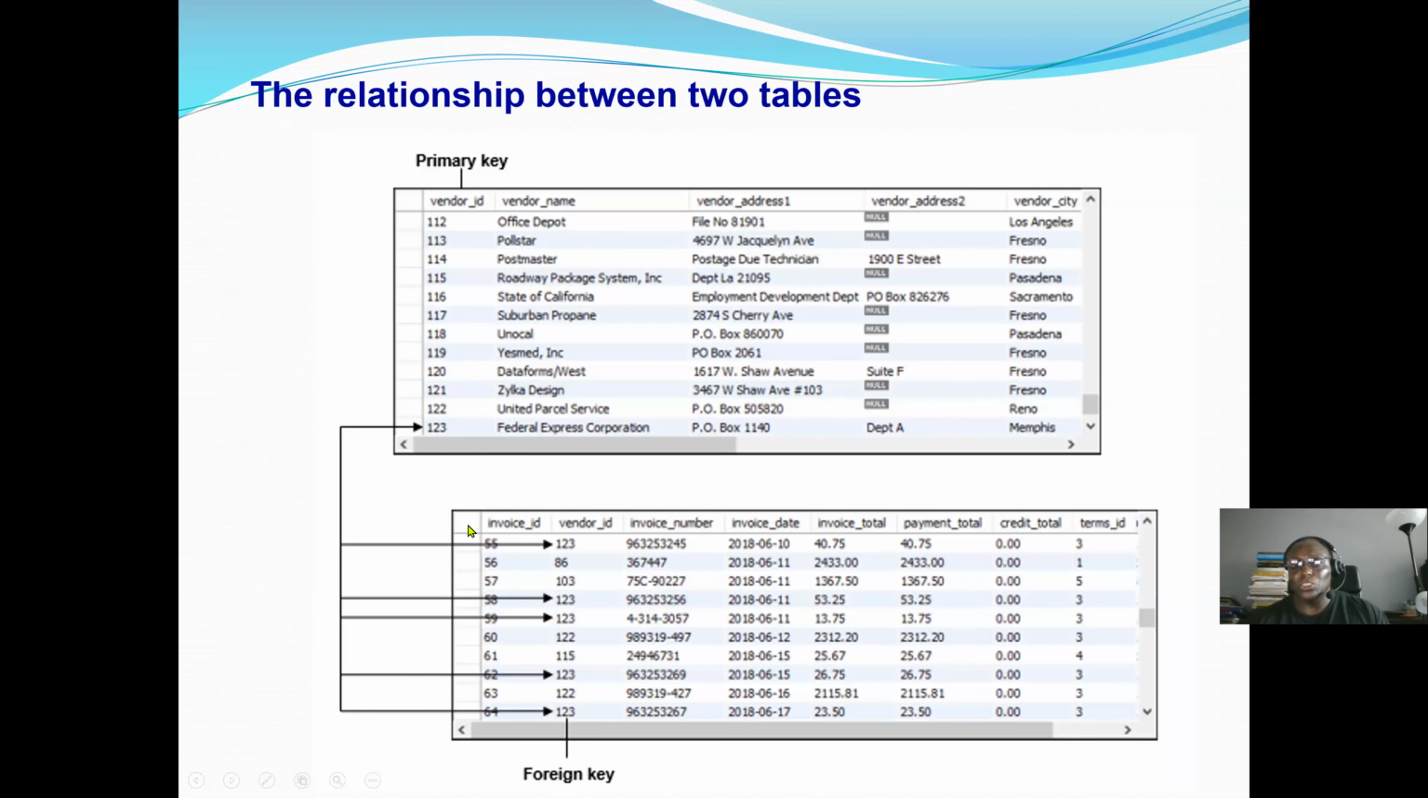Now when you are creating a relationship between two tables, we always use the primary key field. Secondly, we also have a vendor ID in the second table, which is the invoice table, but we will call it the foreign key. So this tells us that we have a one-to-many relationship. We can see that we have vendor ID 123 information, but vendor ID 123 has 5 different invoices. So we can see that the vendor ID appears 5 times.